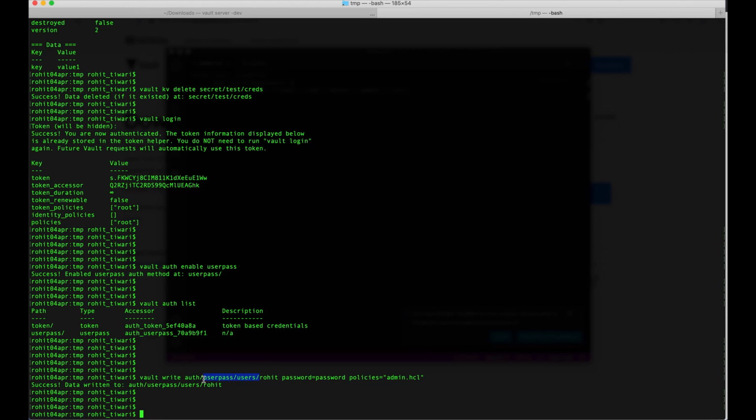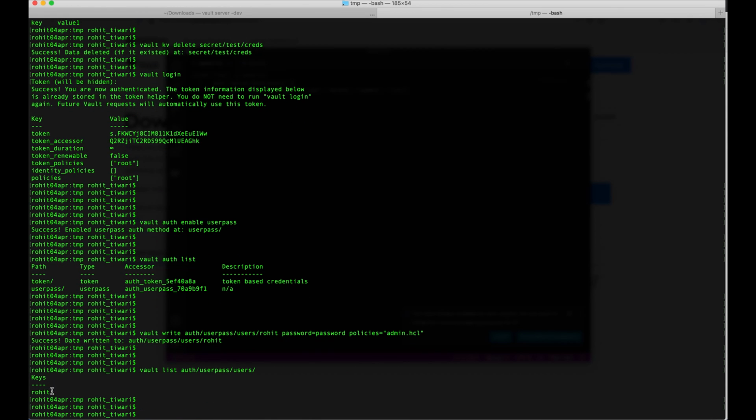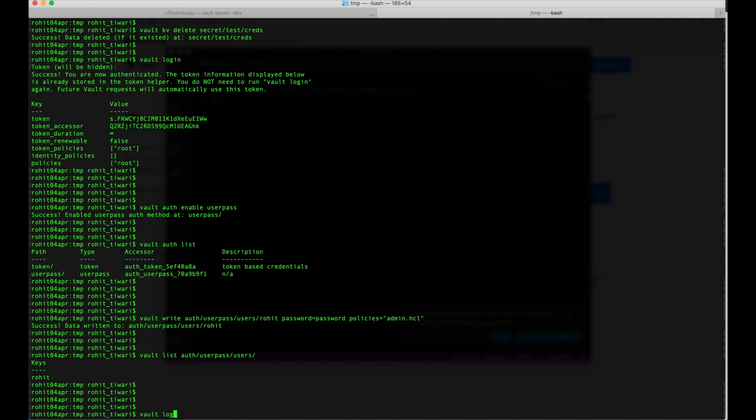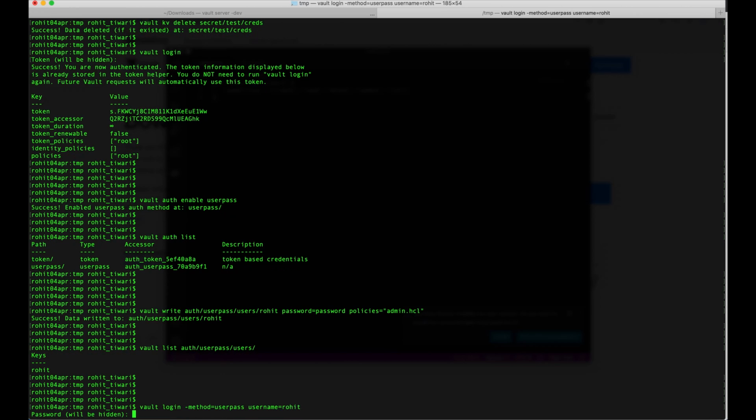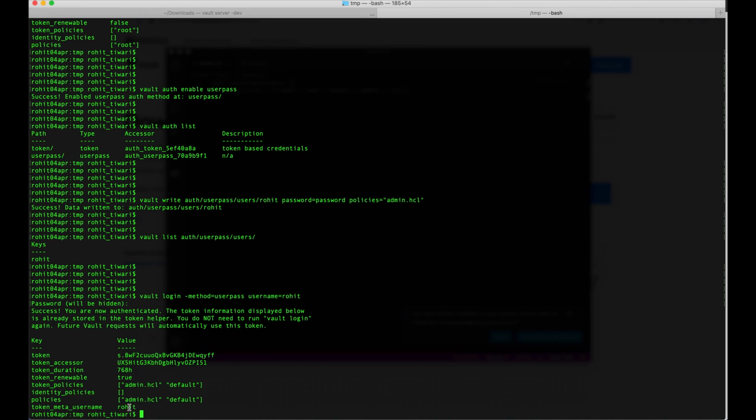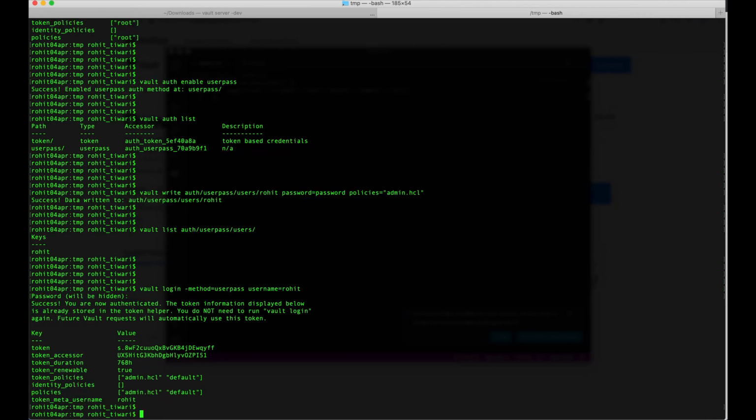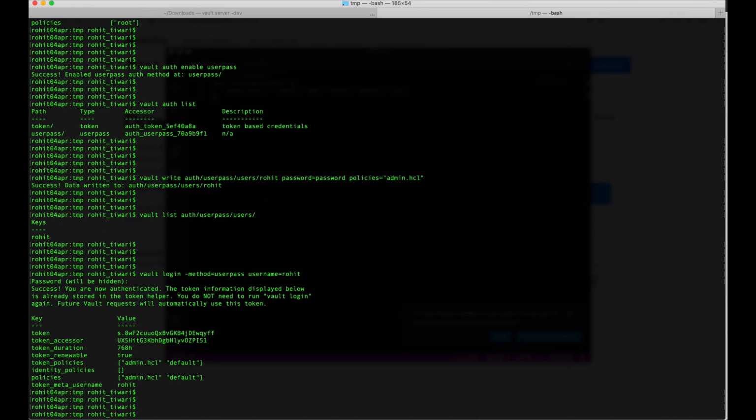Let's say if I want to list how many users I have, I can just do vault list. And for now, I have only one user, that is Rohit. So how can I log in as this user? I have to do vault login, but now I have to provide method equals userpass, and username equals Rohit. It's asking for the password. My password is just password, and now I can log in with that user, and it has the same admin policies, right? And depending on the policies, I can do the activity. So that's pretty much about authentication.